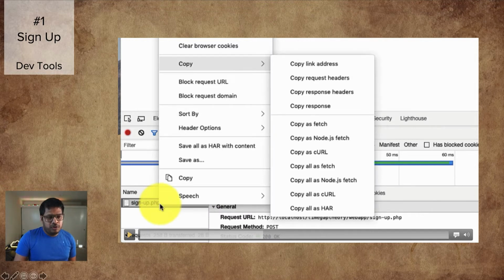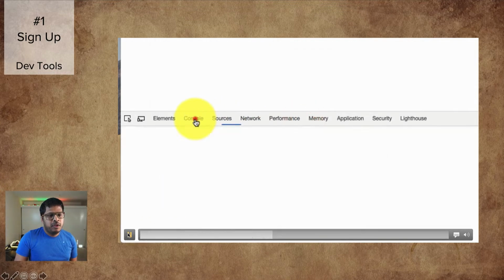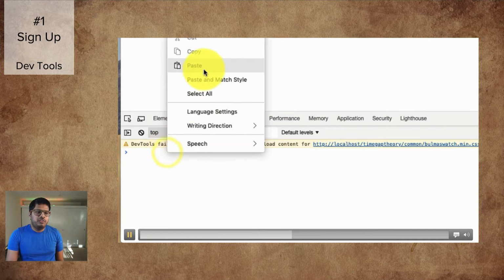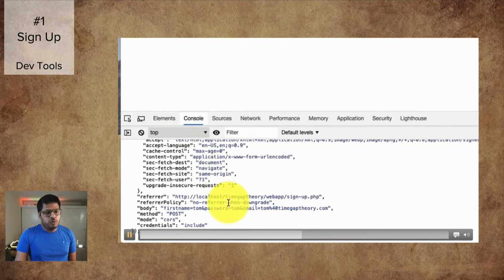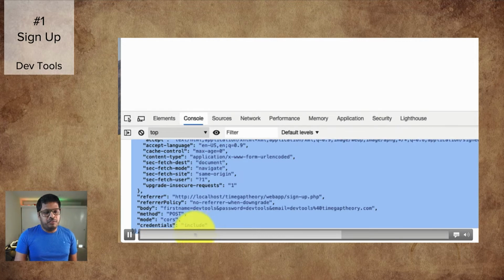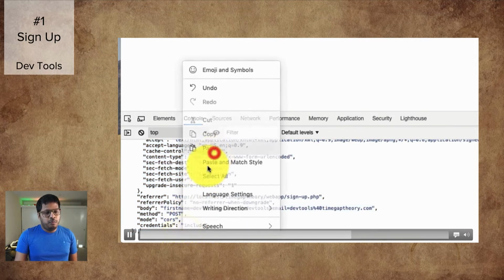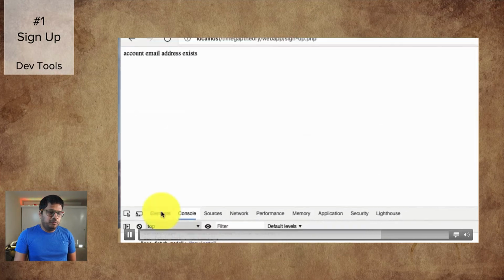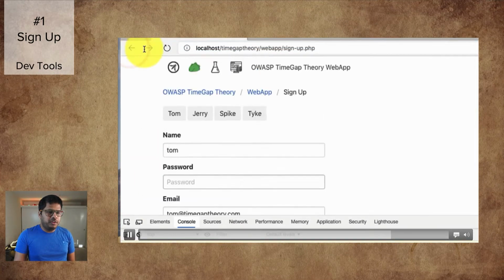I'll right click on that particular request and copy it as fetch. Go to the console tab, paste it, and this time the request will have details of Tom, and we need that to be changed because Tom's account already exists. I'm changing that to Devtools so that we can see if it is successful or not. That is just one request. We need multiple requests. I'm copy pasting that particular request again and again, just twice, so that there will be multiple requests.